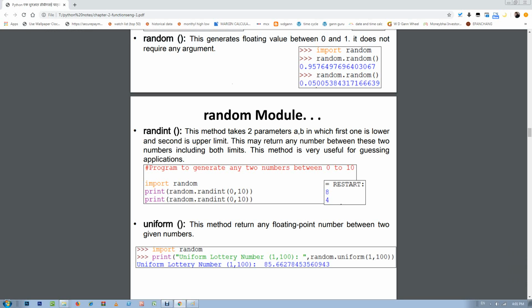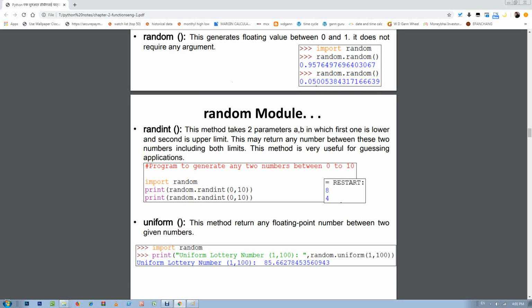So import random, print random.randint(0, 10), random.randint(0, 10). What I'm doing is ordering random: please give me a randint value from 0 to 10. The first time it gives me 8, and the second time it gives me 4. So that is the task of the randint function, where I give it a lowest value and a highest value.